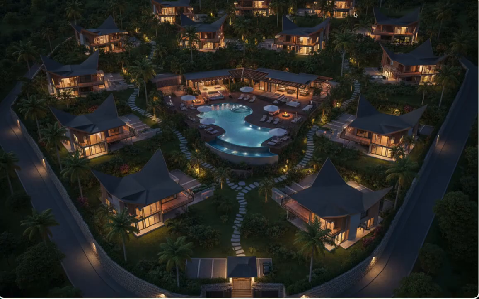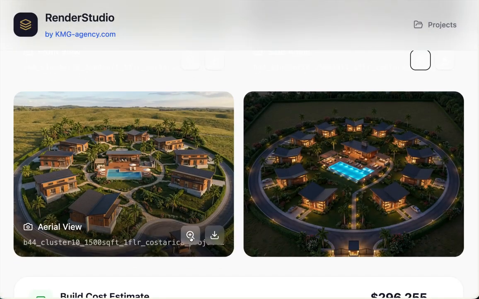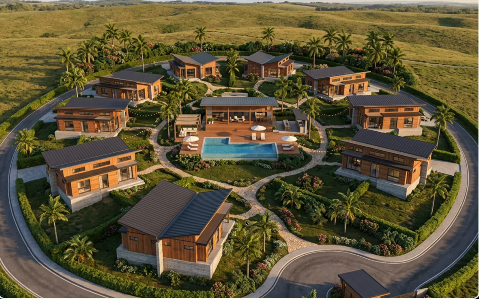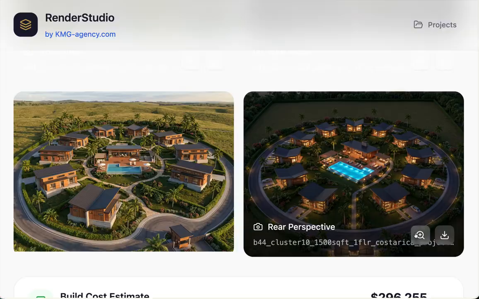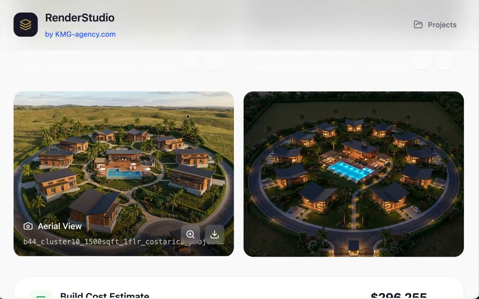1, 2, 3, 4, 5. It's more than 10. 1, 2, 3, 4, 5, 6. But more or less complied. This did the gable roof with a circulating driveway, which is good because you want to drive from the back. And here's a night version. Very good. So there you have it.